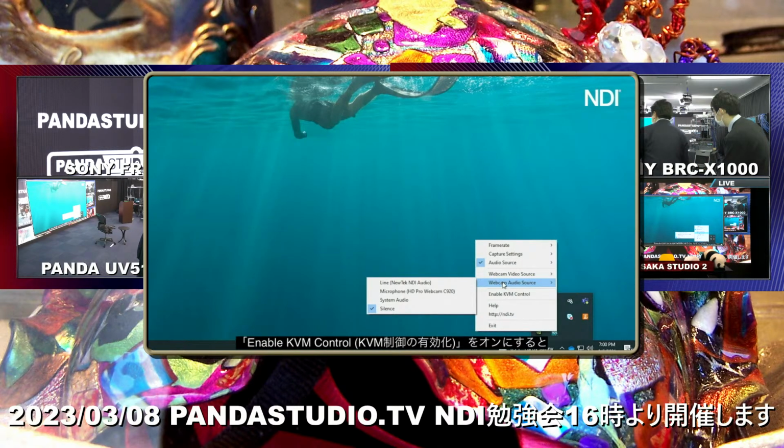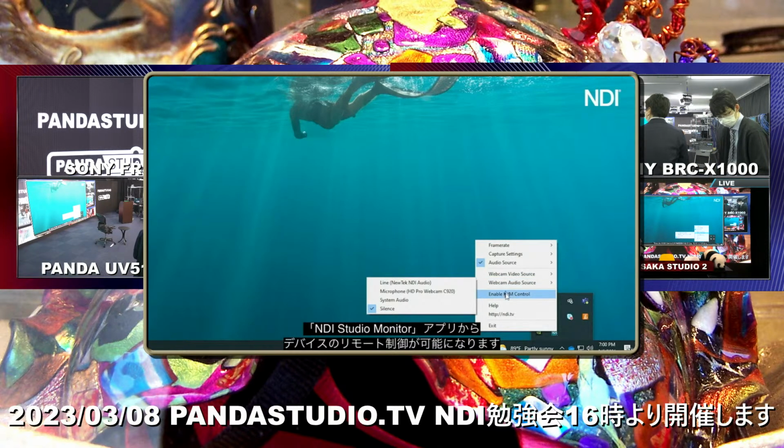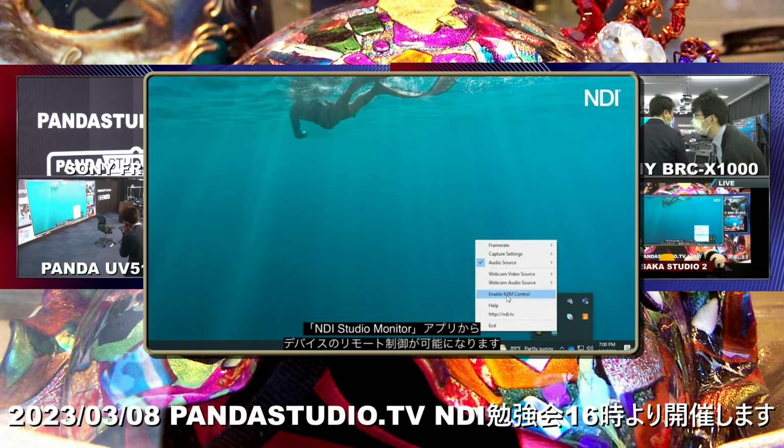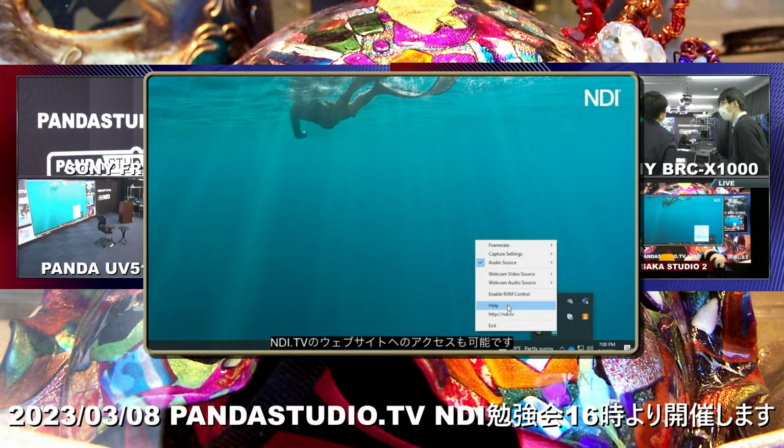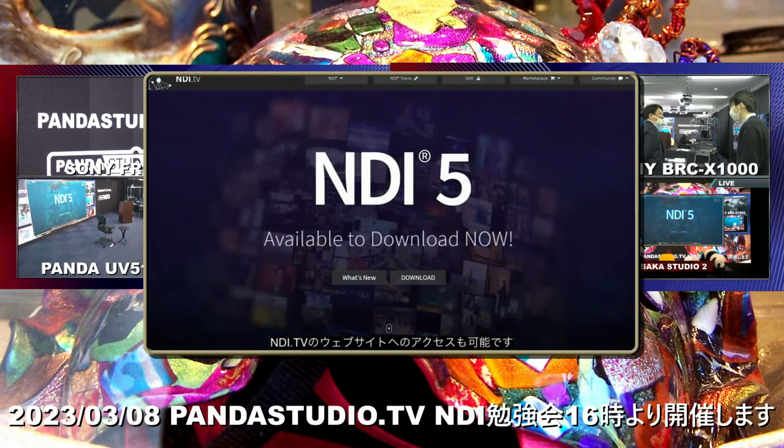The next option will allow you to enable KVM, which will give permission to applications like Studio Monitor to remotely control your device. Perfect for collaborating on projects or remote operation of a computer. The final options will open the Screen Capture Help Assistant and a quick web link to ndi.tv to find out more about NDI and NDI tools.